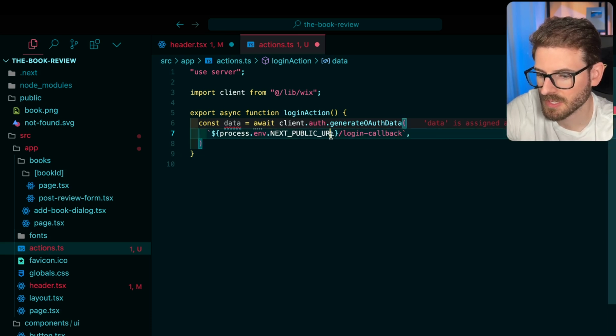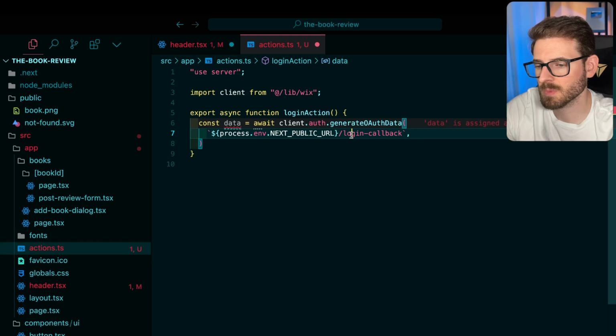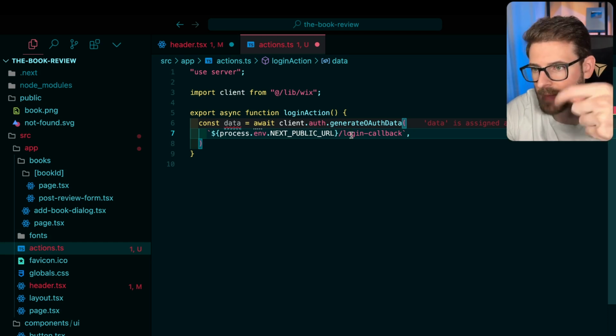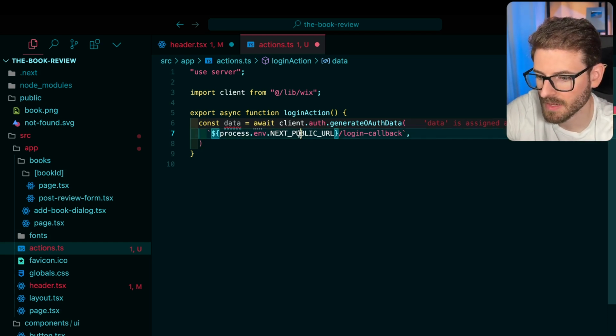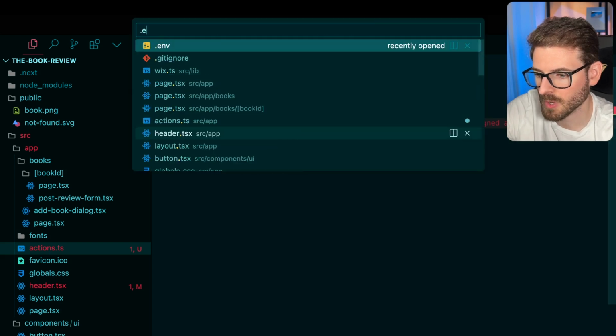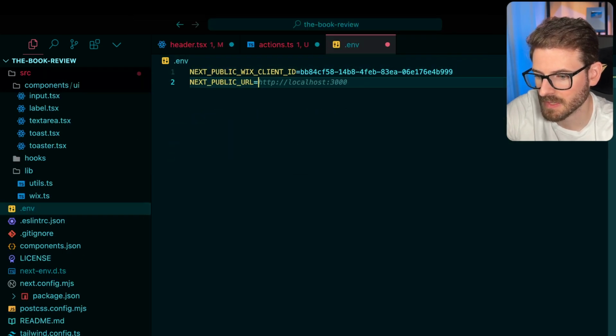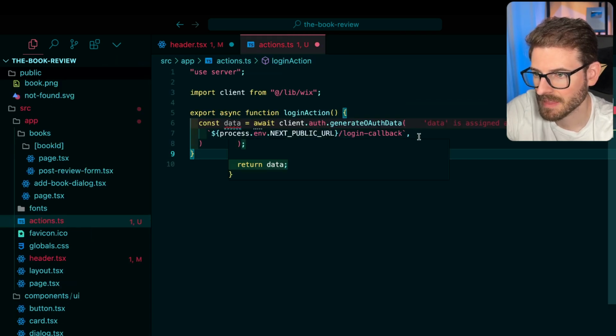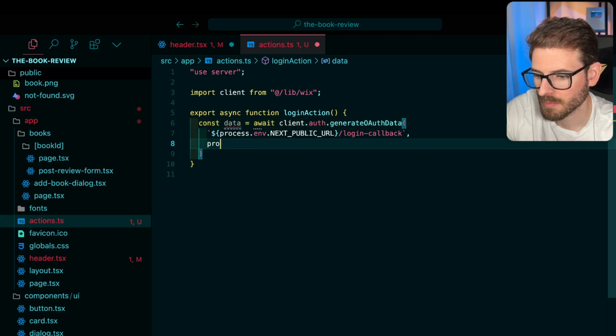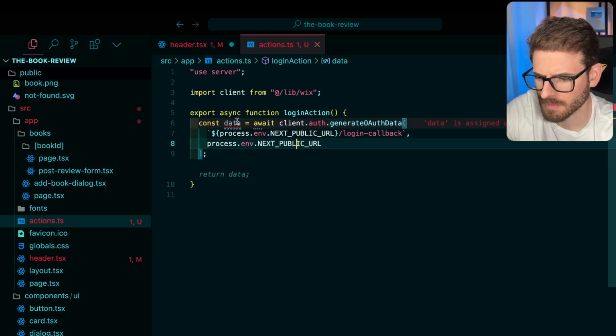Okay, so this is the URL that when we try to log into Wix, it's going to redirect us back to a page called login callback. And in order to get this working, we actually have to go and specify this over here. We can just put localhost in our .env file. And then the second thing we're going to do is just put process.env.NEXT_PUBLIC_URL. This is the origin. It's optional. I don't know if you really need to paste it in, but it works when I did it. So we're going to add it in.